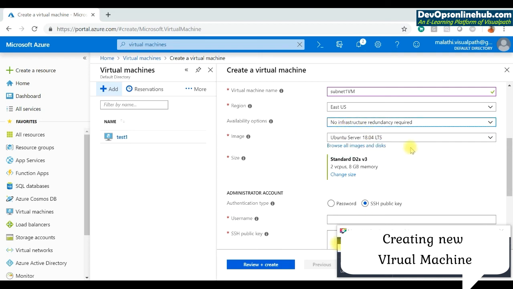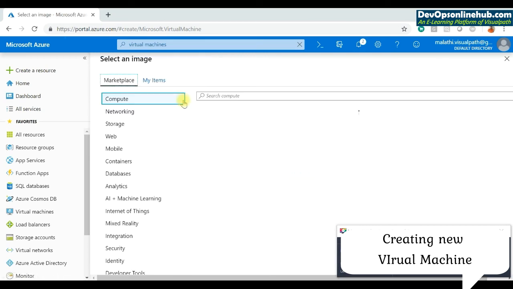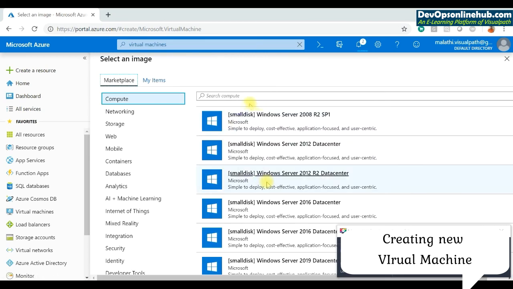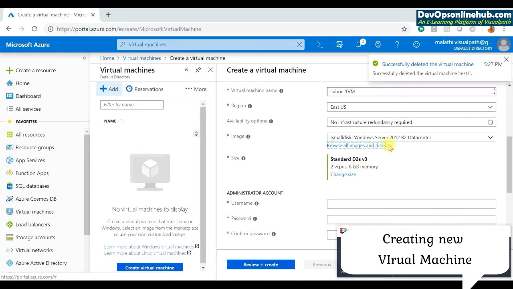What is the image? We thought of creating an OS with Windows 2012 R2, right? So click on browse all images, and select Windows Server 2012 R2 Datacenter. So I have selected that one. And what should be the size? So the size here you can select whatever size that you want. By default I am selecting the basic one itself. That's enough for this demo.